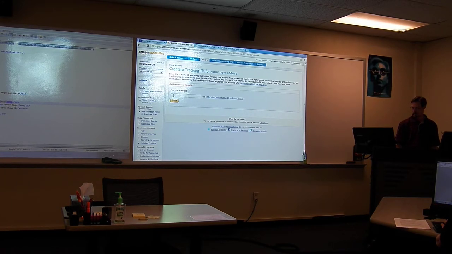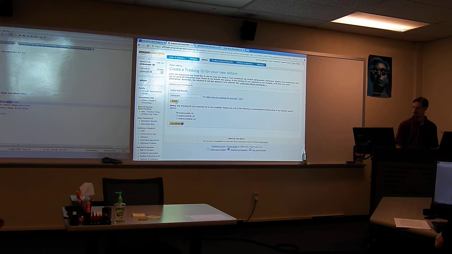Create a tracking ID. Where's my tracking ID located? It's up here, isn't it? Tracking ID. It's right there, isn't it? No. It's below that, where it says tracking ID. Right there. You're right, but what about this? That is the same thing, yeah. Oh, okay. Just making sure. So, I click search. What? It's not available. Hey, hang on. Maybe I have to go into my ID first. Bear with me.